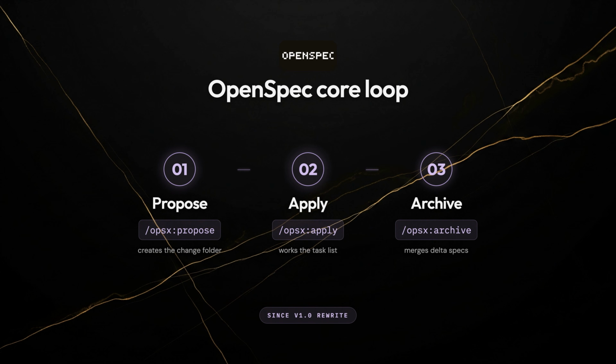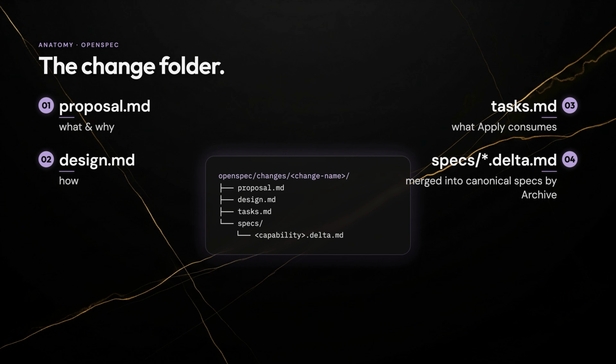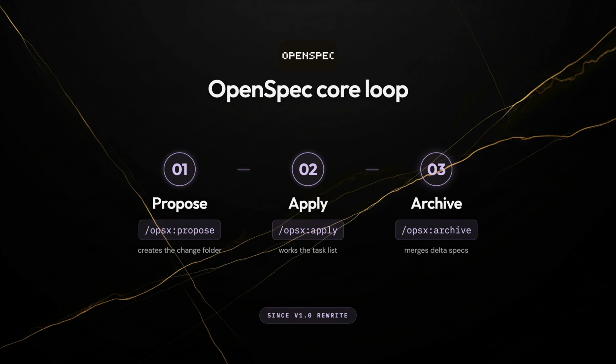OpenSpec is the smaller of the two in scope. The core loop is propose, apply, archive. The commands are opsx propose, opsx apply, and opsx archive, since the v1 rewrite. Propose creates a change folder with a proposal, a design doc, a task list, and delta specs. Apply works through the task list. Archive merges the delta specs back into the canonical spec.